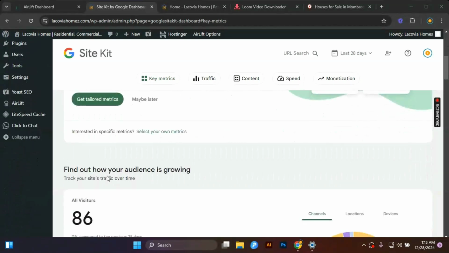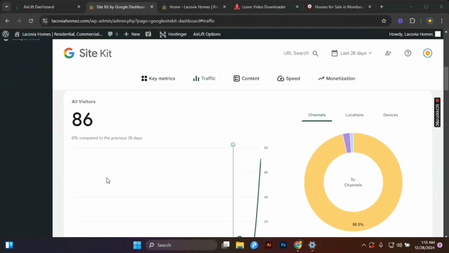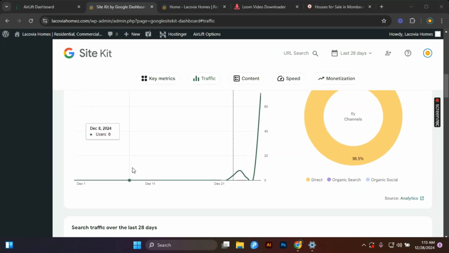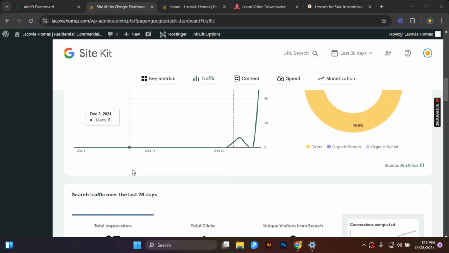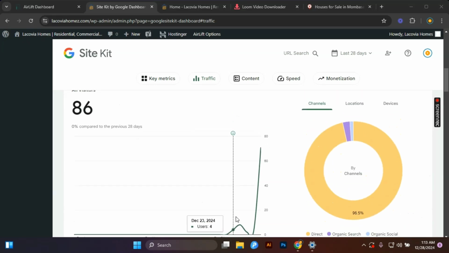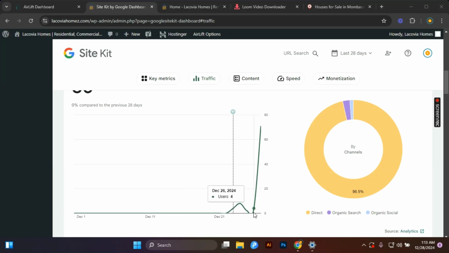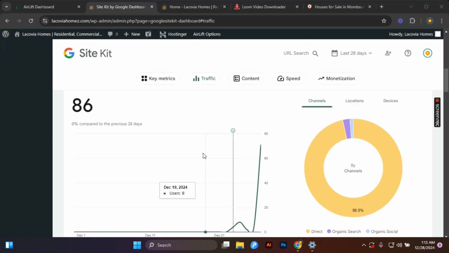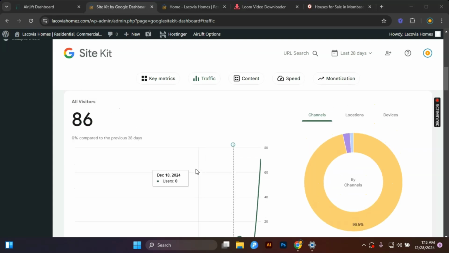But I just want to show you, as you can see, visitors: we already have 86 visitors in the last few days, just immediately after we launched the website. If I look at these visitors from the 25th to today, which is the 28th, then for the last 3 days we already have 86 visitors. And the website speed is really good.